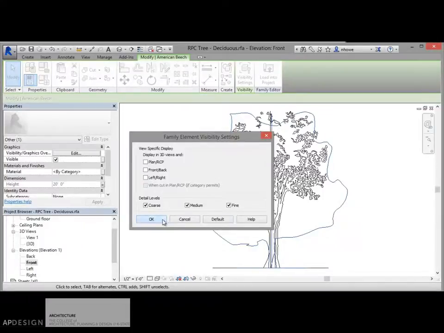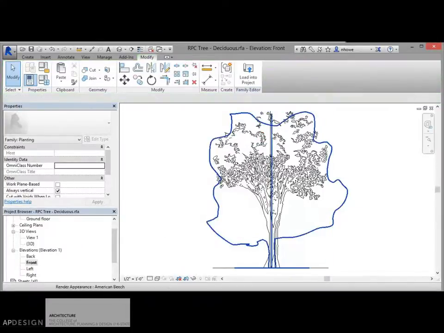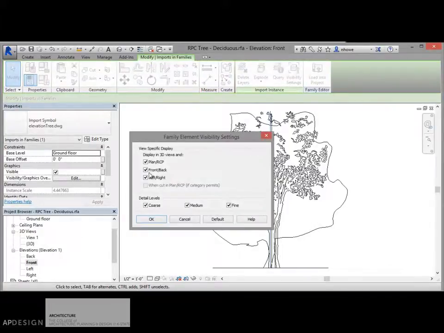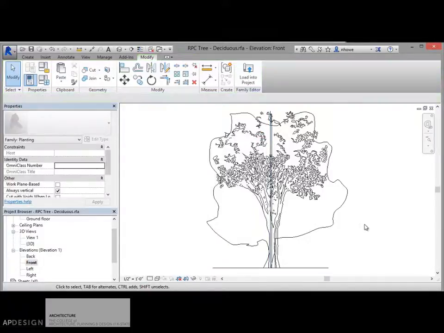And I'll say OK. And then that other one I might want to grab is, tab through and grab that one, that vertical one. So remember, this is in the front view, so if I click on this, I can turn it off on the front and back and the plan. Say OK. So it will never show up when in that elevation.